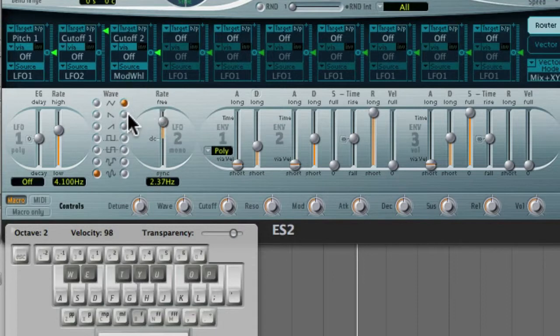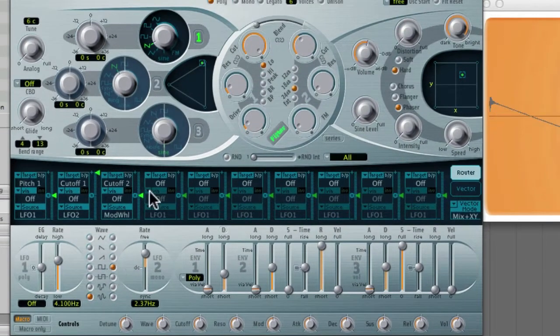So you can hear LFO2 modulating cutoff 1. And it's set to a triangle wave. I can set it to a sawtooth, ramp down, ramp up, square. Not hearing much. There you go. Another square. Random. Random with glide.